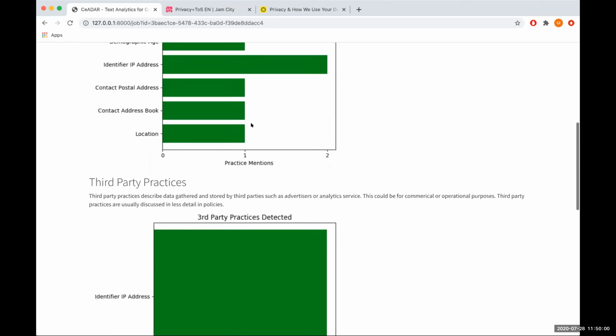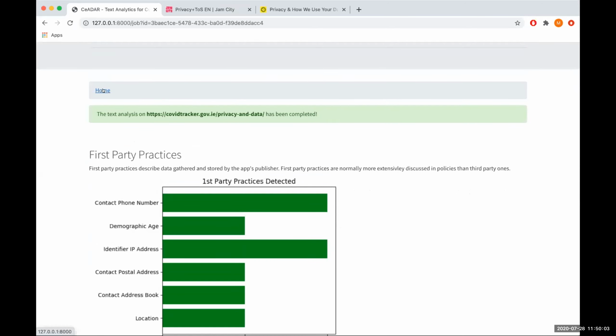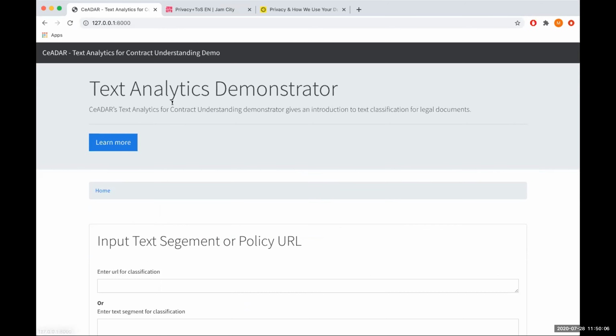Okay, I think that's a good summary of the demonstrator and how it works. So I will hand back to Edward now, I think.